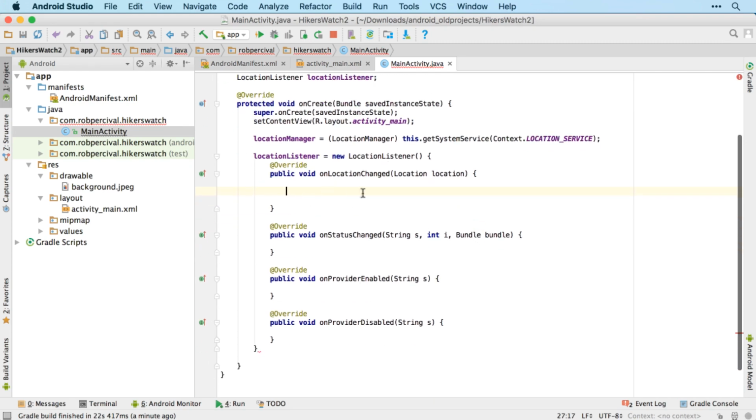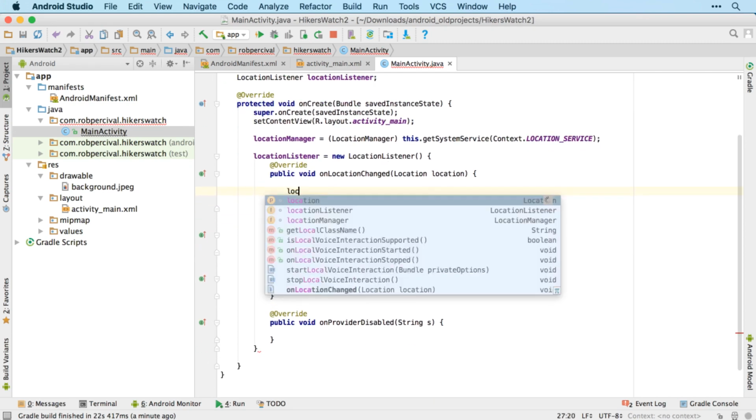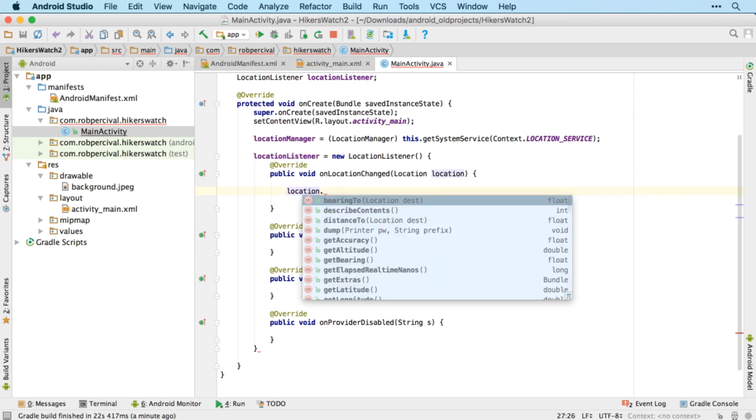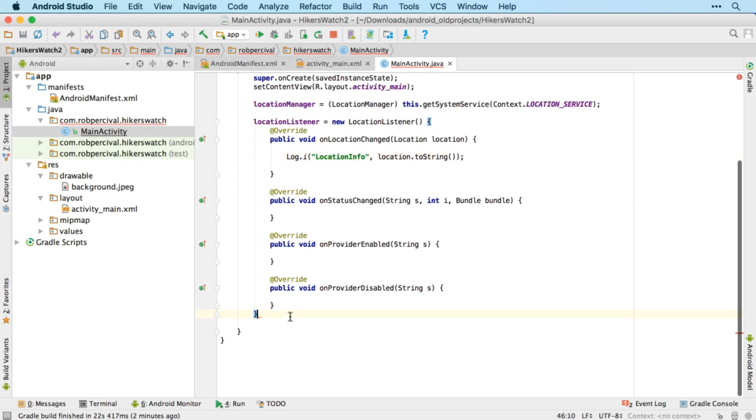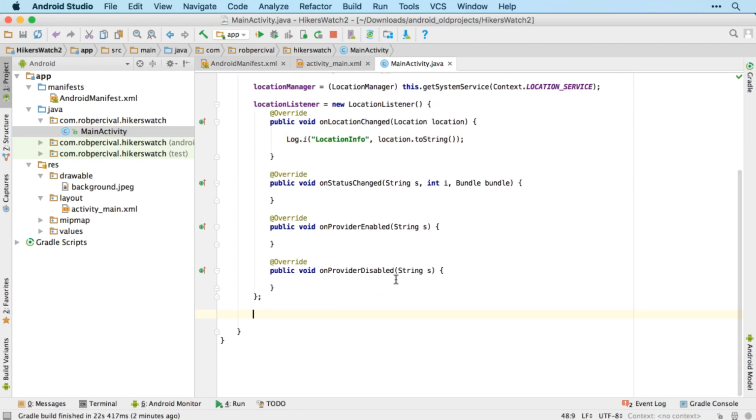Then we set up our location listener, which is going to be a new location listener. And on location changed is where we want to do something with our location. And for now, we'll just convert it to a string and put it in the logs. Like that. Okay, then we need to set up our location listener by asking for permission.